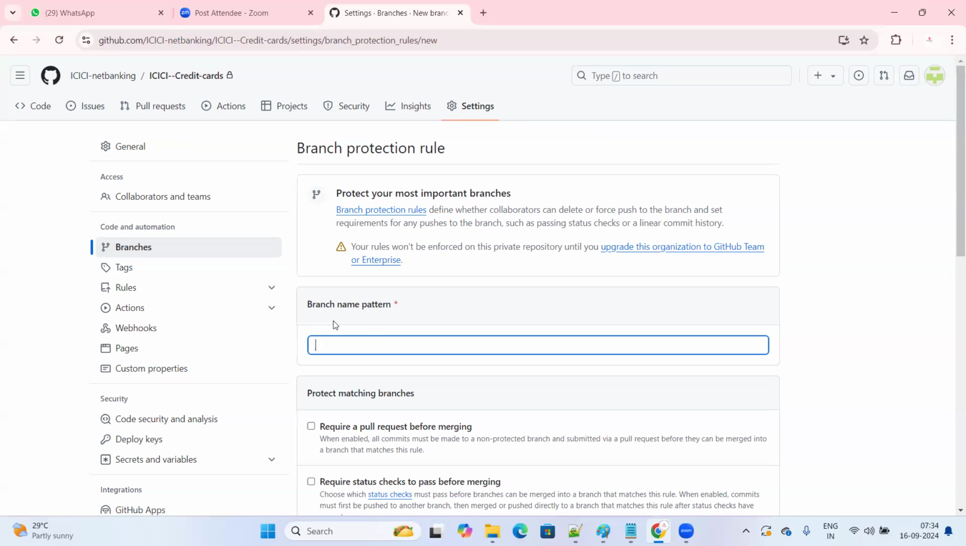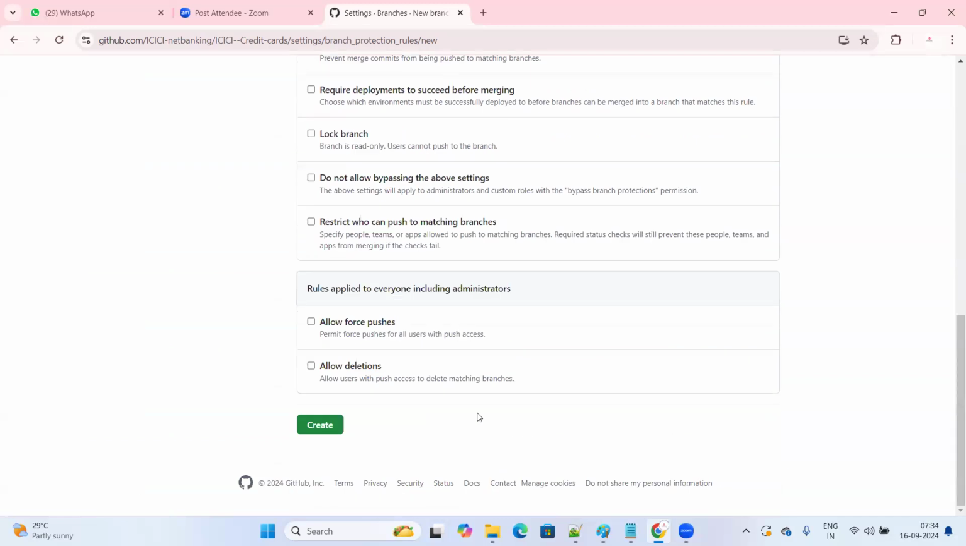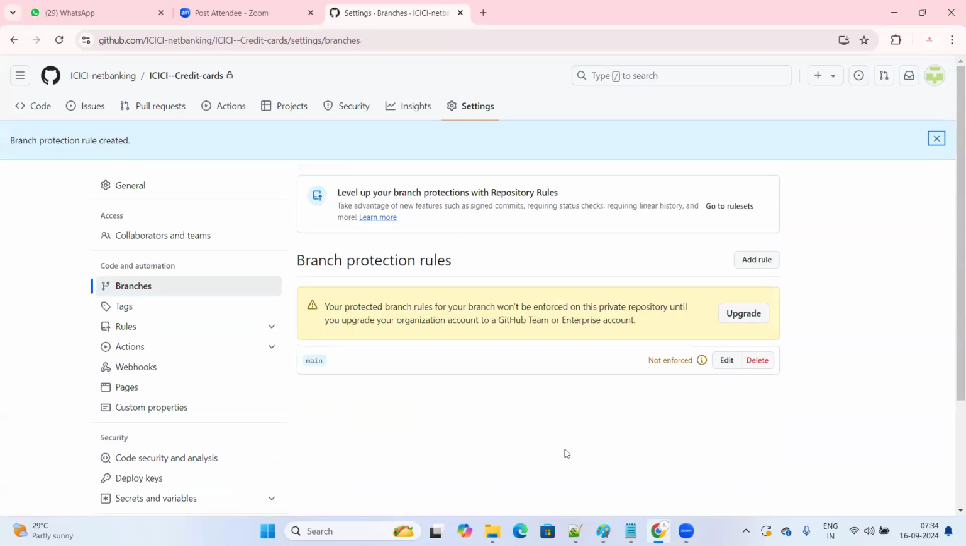So I'm just adding main, meaning I am adding the branch protection rule here. You see here, it is not enforced. Why is it not enforced? Can you see here? We are using a free version of GitHub. So even if we set any rules, on private repos they can't be enforced. Rules on your private repos can't be enforced because we are using a free version. Until we upgrade to the licensed one, we cannot apply all these things.